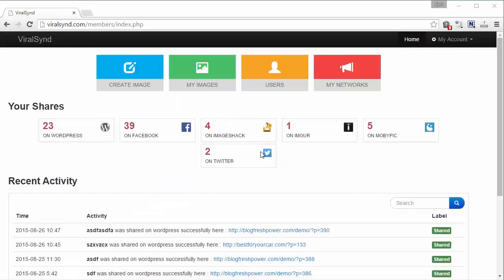So this is the main software admin area. You've got the 4 major sections at the top. Create images, to create a new viral image. My images, this is where you'll find all the images that you've already created. Users, all your user accounts, including the ones that you've assigned to your VAs or other team members. And my networks, this is where all the social media and image sharing site accounts go that you've added to InstaViral. And right below that over here, we have the updates on the shares that you've already made.